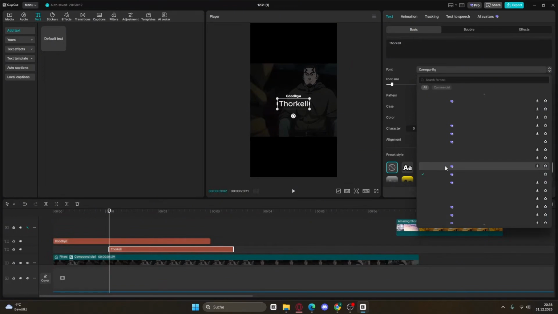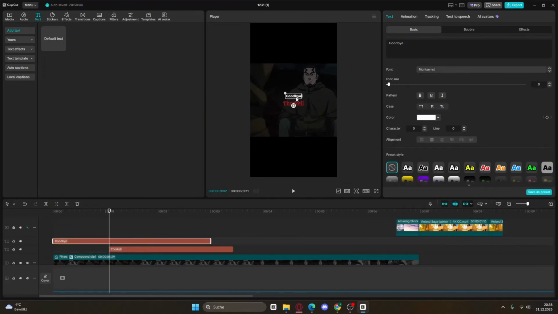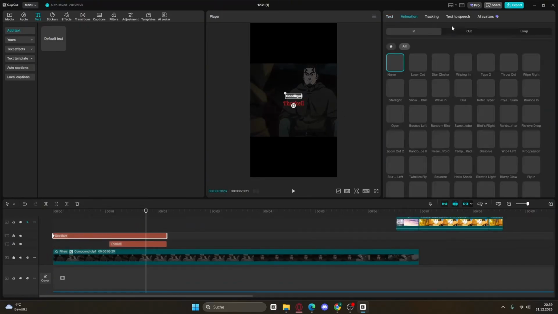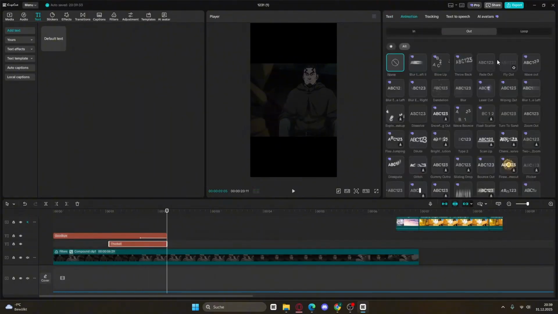Now choose engaging fonts. I'm making "Goodbye" white and "Thorkel" red, since it's a name. For "Goodbye," I'll also add a glow effect to give the caption a more creative look. Place the captions in the center of the frame, and add a fade-out animation to each word. Now comes the important part.